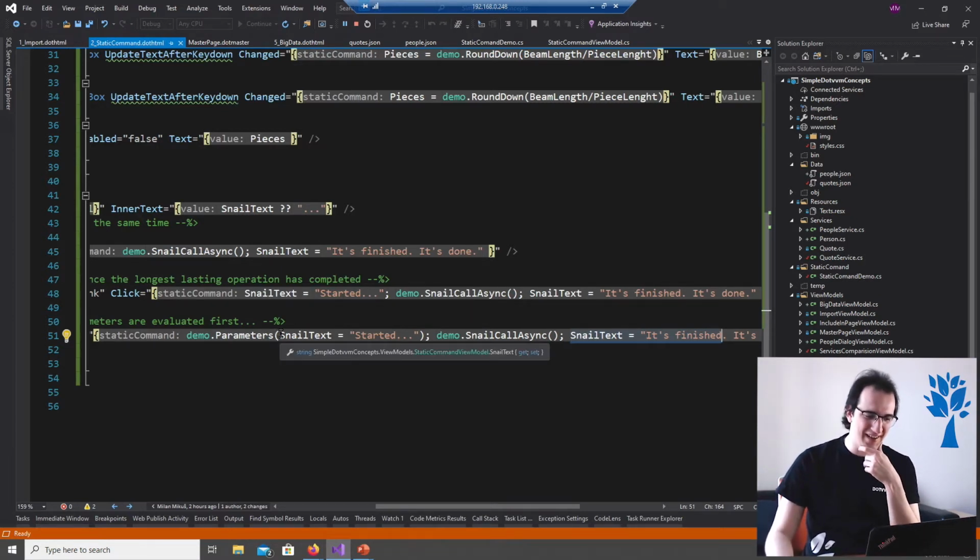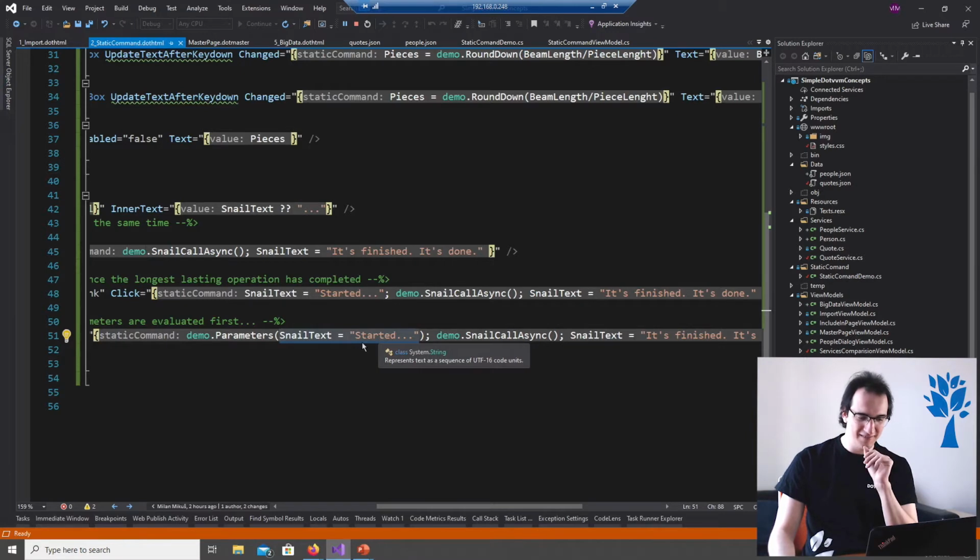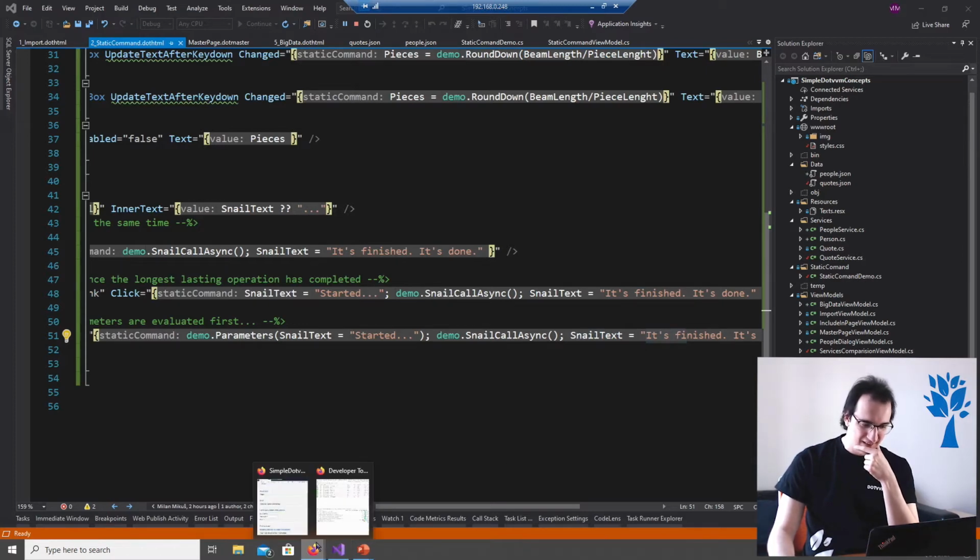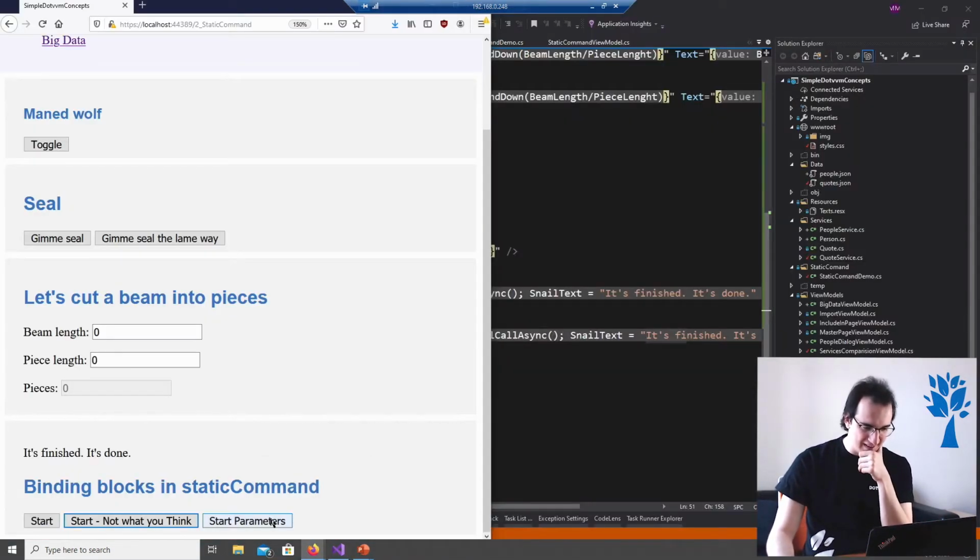You should have guessed by now, by what we have been talking about till now, that this expression will get evaluated, so the viewModel is set to the start text, the snail text, and then the commands get evaluated, and then this block containing the assignment gets evaluated in the end because it's setting the viewModel, so it replaces the text with "it's finished, it's done." Over here we can try this. It updated with started, then the 4 seconds, and then it's finished, it's done.